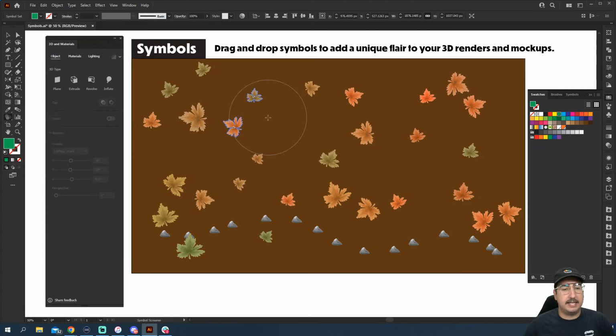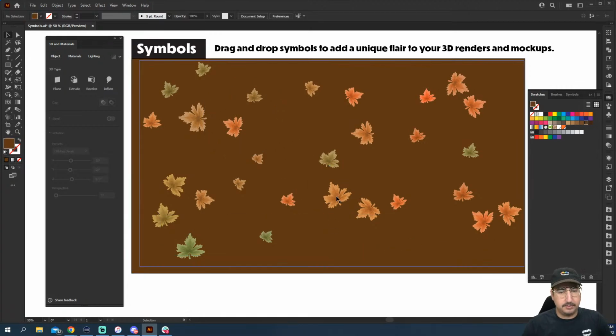The screener tool is just going to make the shapes a little more opaque. As I go over them, it changes their opacity. This will be helpful if you're trying to create some dimension. Today we're not really going to use it because we want to create this kind of fall scene, so I'm going to delete these rocks down here because we don't need those symbols. And we have all of our leaves here.